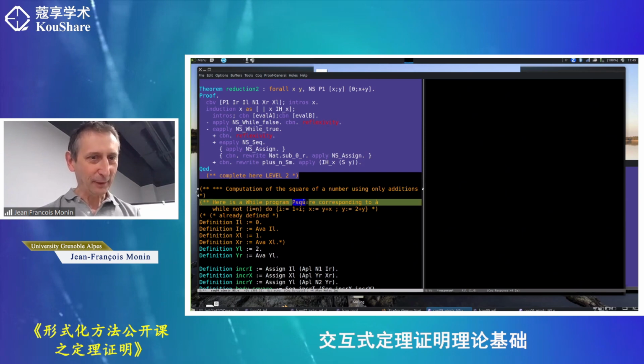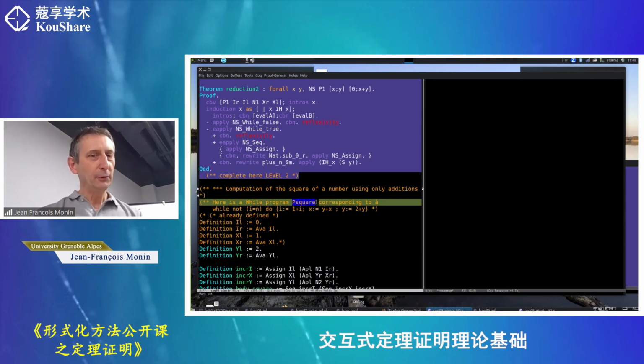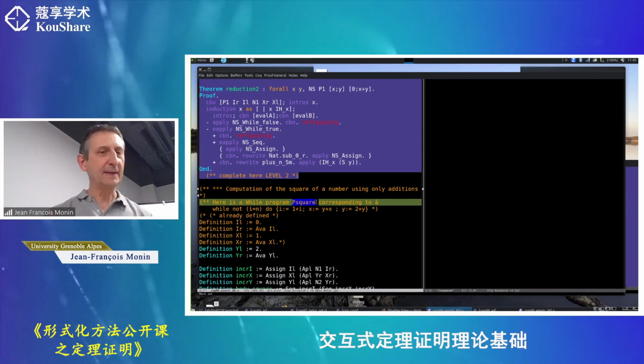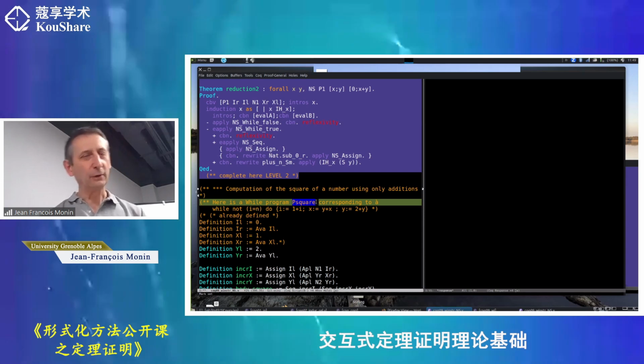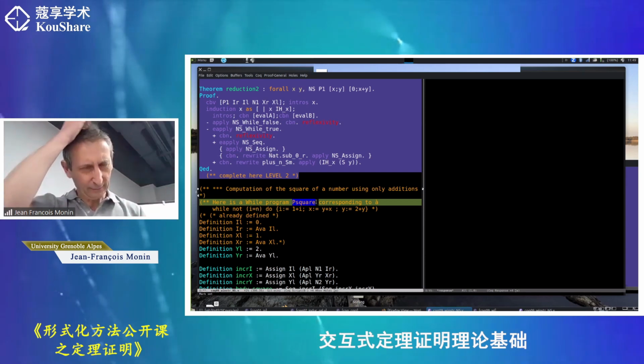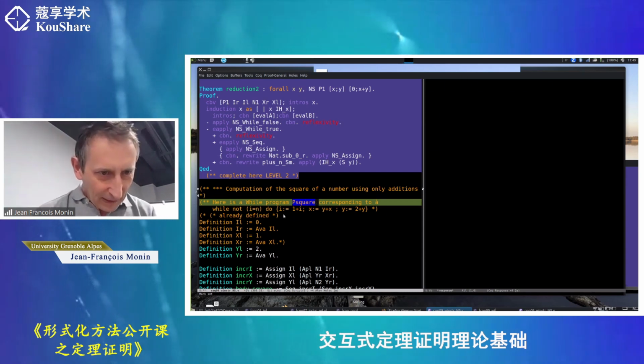I call it p square, which computes the square of a number using only very simple additions, and not additions like x plus x plus x, x times. No, not like this. This one would actually be more complicated to prove because you would need a kind of invariant. Okay. So let us consider this one.